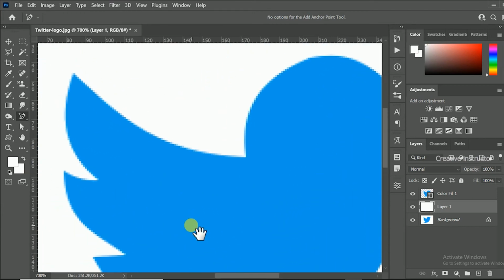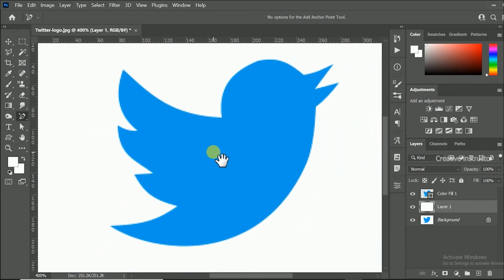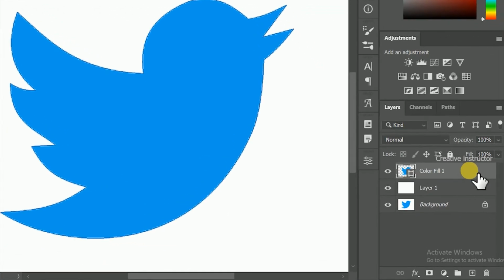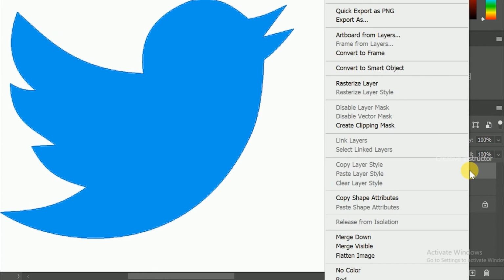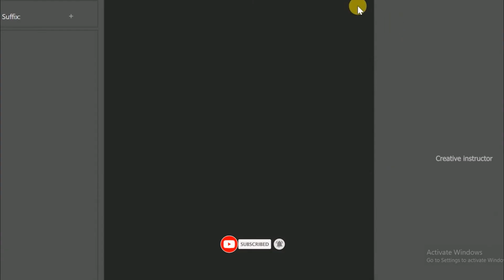If you zoom this image, you can see the image is pixelated. But you cannot see these pixels after saving this as an EPS file. For that, select the shape layer first, then right click on the layer and choose export as. In the Export As option, make sure your file setting selected is SVG.